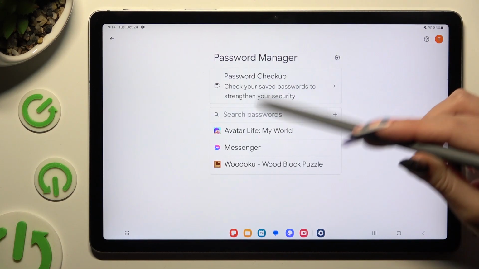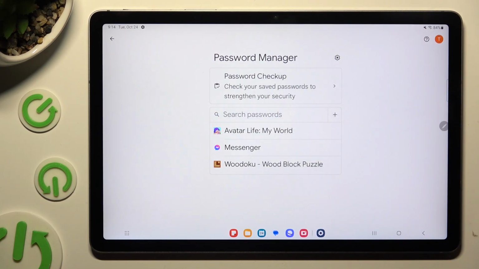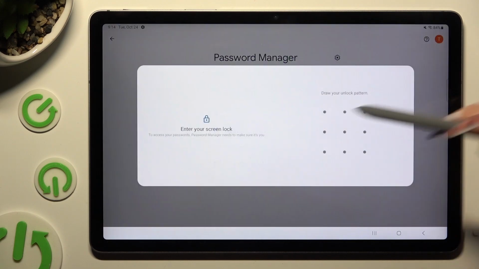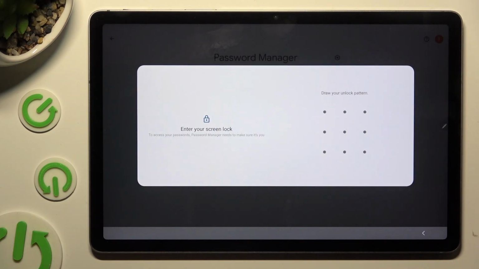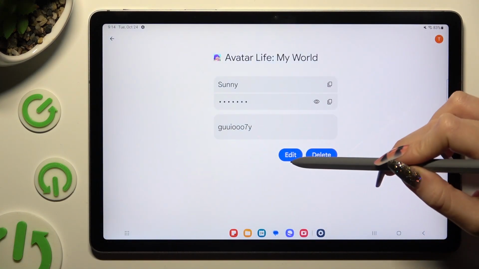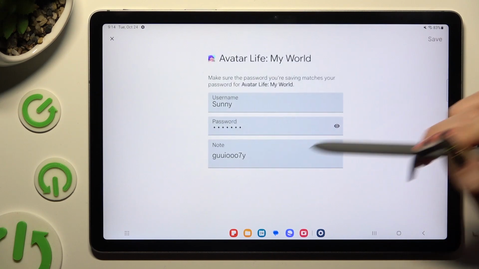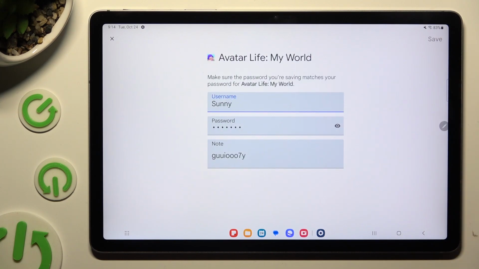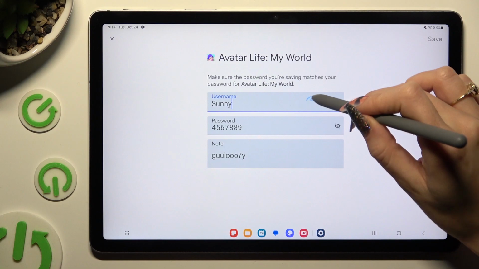Finally, just click on one of your passwords that you wish to edit and enter your current login method. Then select the Edit button right next to the Delete one and change whatever you wish to.